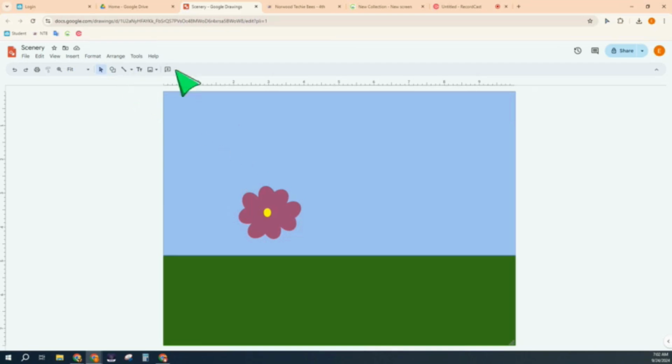Up here you have your lines. So I'm going to click this one, this line, this little arrow, and I'm going to click on scribble. Then I'm going to come over here and you see my little plus sign. That means I can click and draw. So I'm going to click and draw and make a little stem.